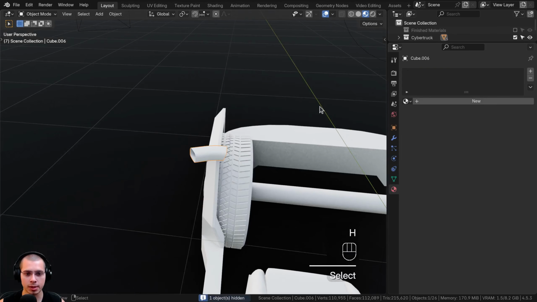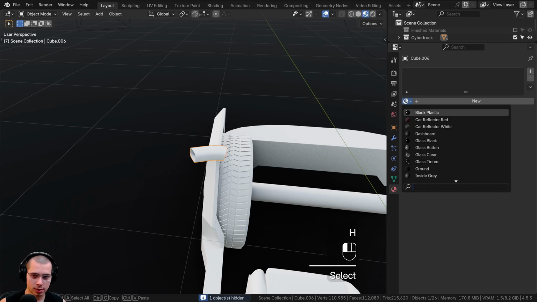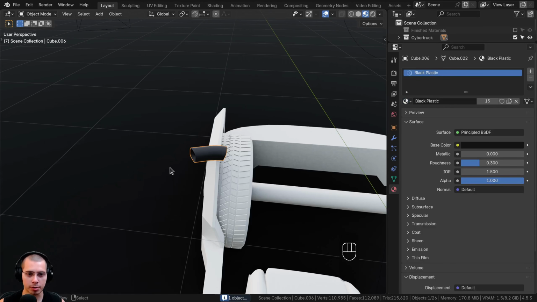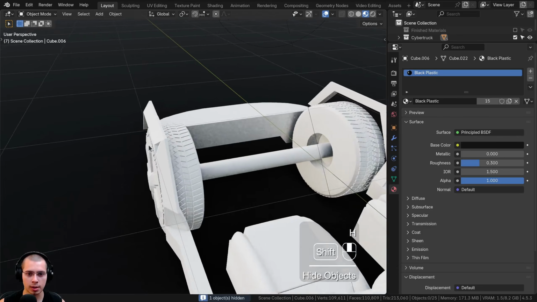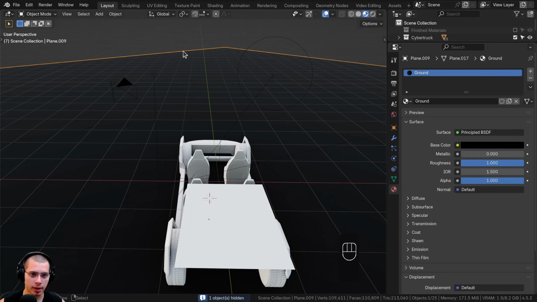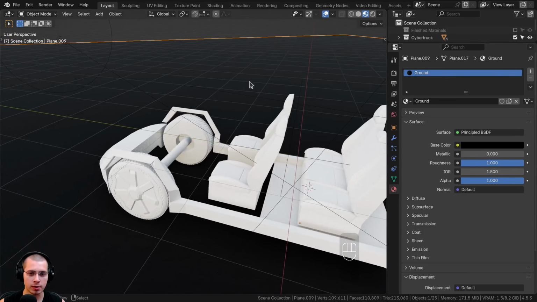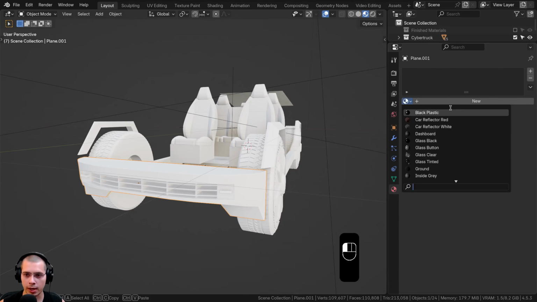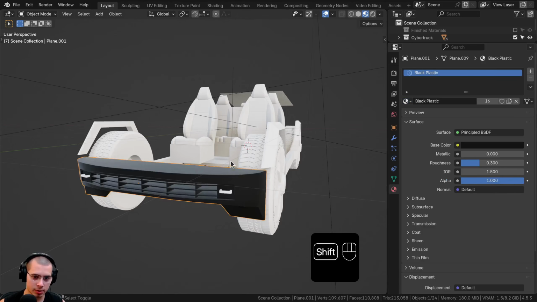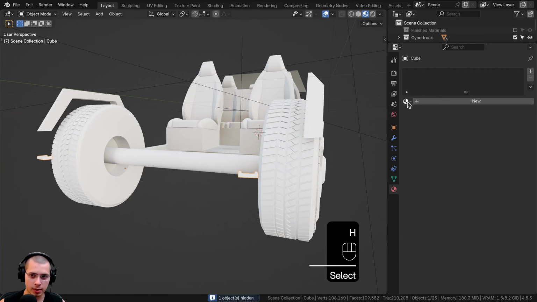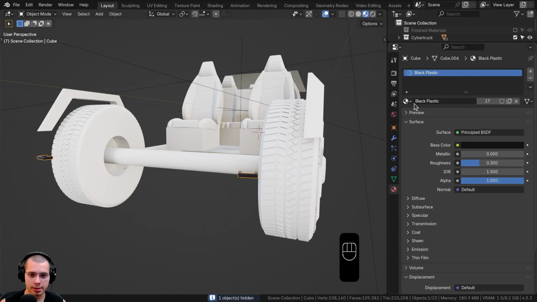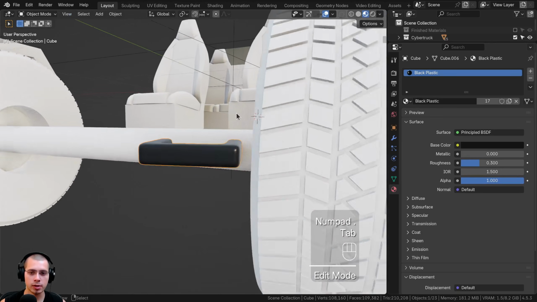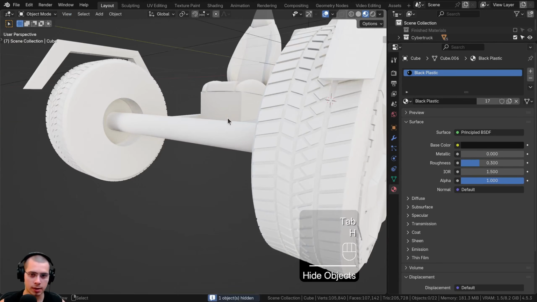So we'll hide this object, and this here, this is just the connector. We're going to add the black plastic to that piece, and we'll hide that. And I thought I hid this already, but the background here, let's just hide the ground. Let's now go to the front here, and we're going to add the black plastic material, hide that, and then also right here, we're going to add the black plastic. This is the front tow cables, so we're going to hide that as well.